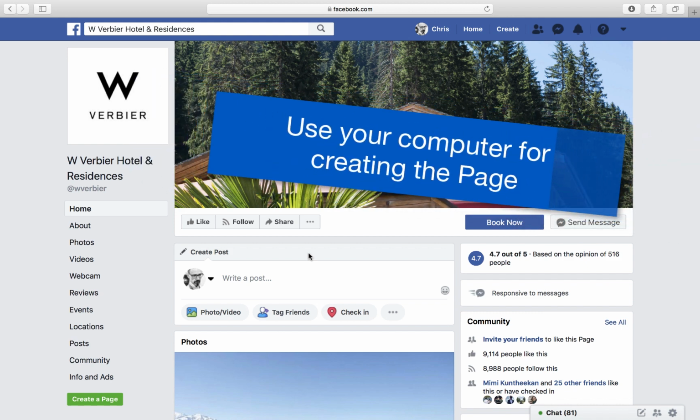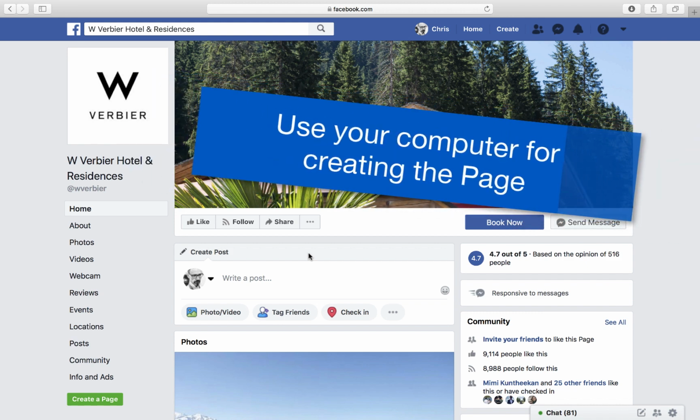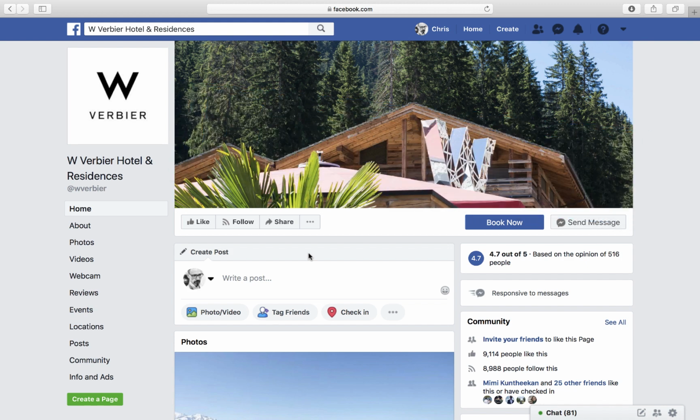But first, I would like to recommend that you use a computer to create your page by using any browser. The iPad is not ideal for that process. First, you'll need to log in to your personal Facebook account. This account will be the one associated to the page you're setting up, and will also be how you will manage your page. Then later, you'll be able to add other admins once your page is set up.